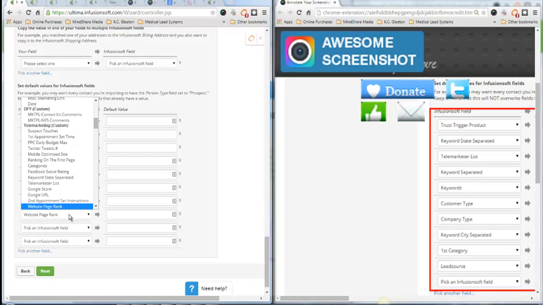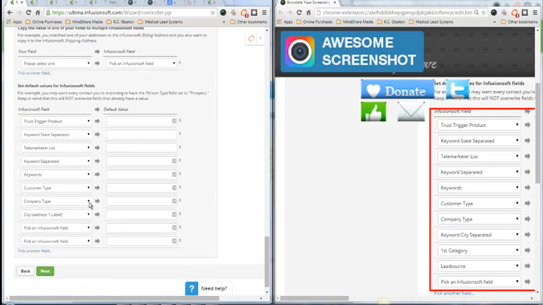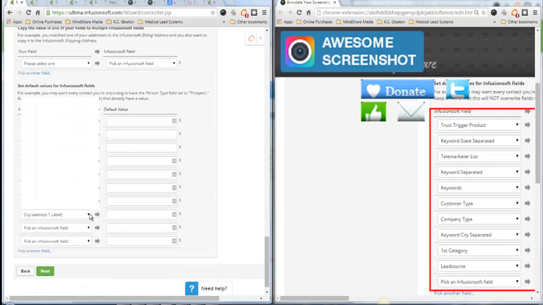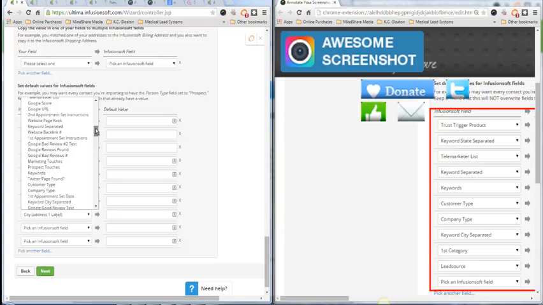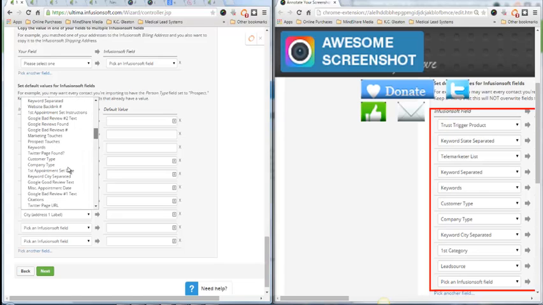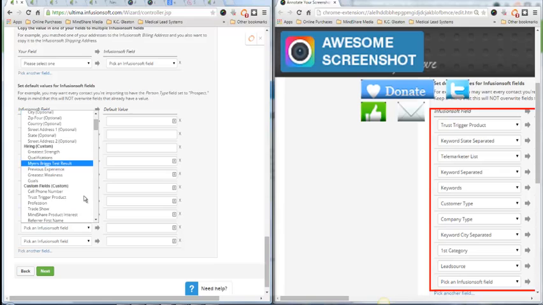Okay, let's try a different one then. Oops, nope. It's keyword city. So, keyword city separated. Now we do first category.